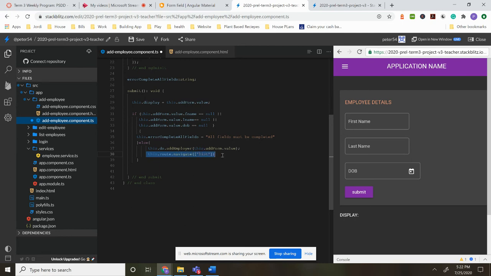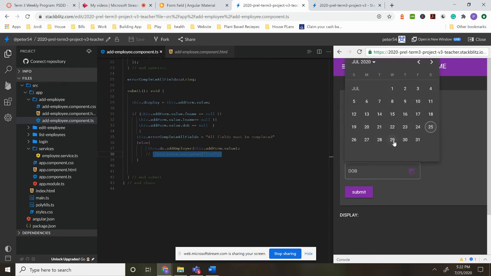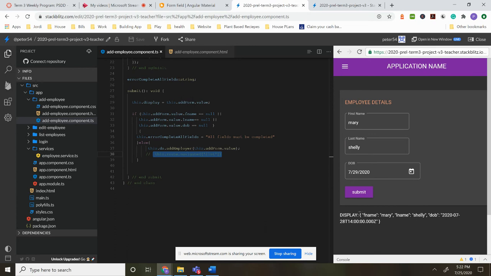I'm just going to delete that list. I'm just going to block that list page. And I'll just put someone else's, Mary Shelley, at birth. And when I submit it, see they appear here, down there. So that's actually what your add form value object looks like. It has all the fields as a name value. First name, Mary, last name, Shelley, date of birth is there. Right, I'll just undo that.